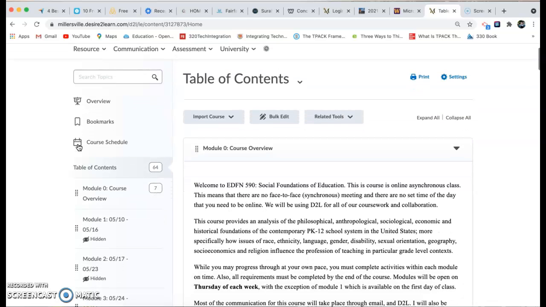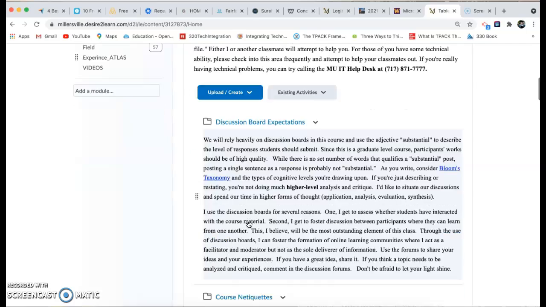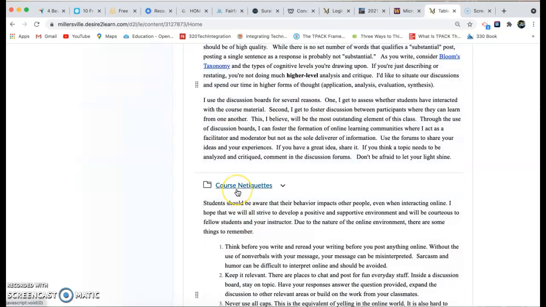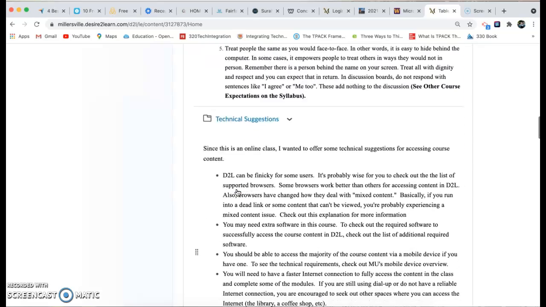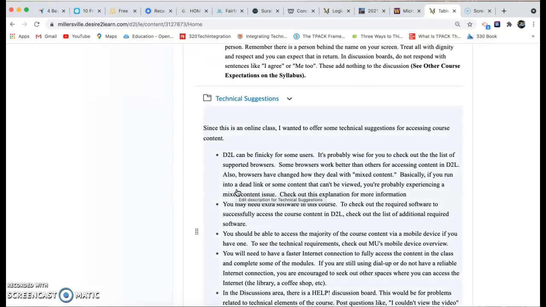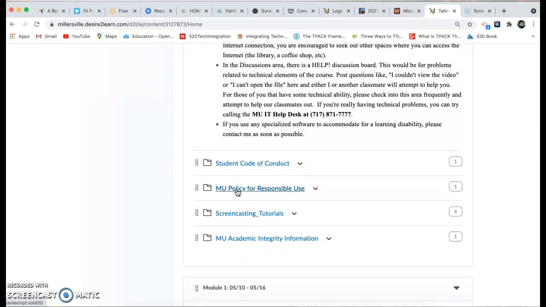As I said, this course is divided into 4 modules. Module 0 is where you will find all the relevant information on this course. You will find things like discussion board expectations, course etiquette, and technical suggestions in case you have technology issues.